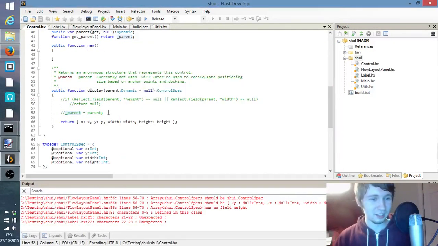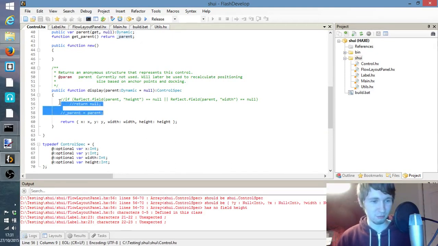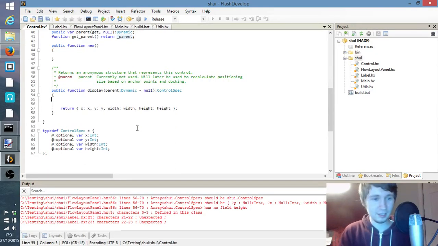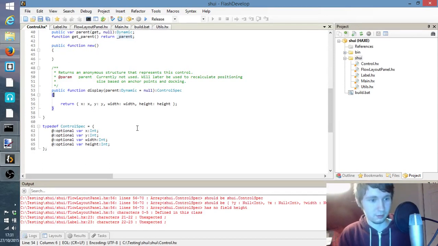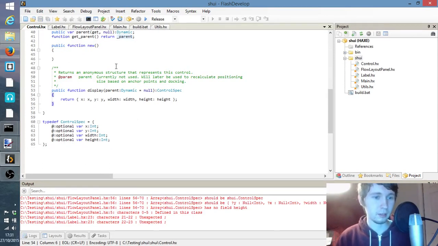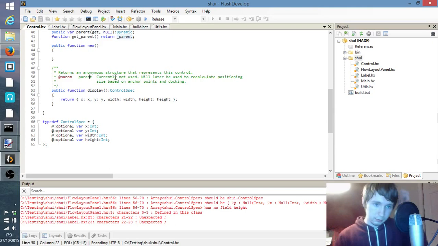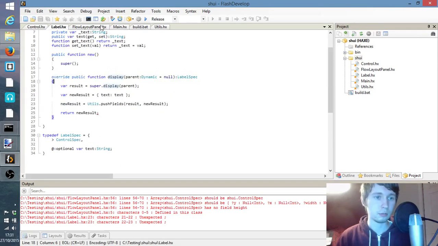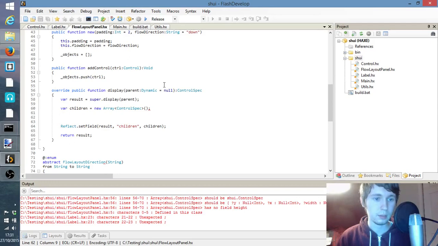I thought there was something wrong. Let's just do that for the timing. Okay. Let's just get rid of that. We don't need that. Probably get rid of this parent actually as well. The reason why the parent is there is because it will be, as it says here, it will be later used to recalculate positioning and size based on anchor points and docking. So eventually you'll be able to anchor and dock controls within this flow layout panel.